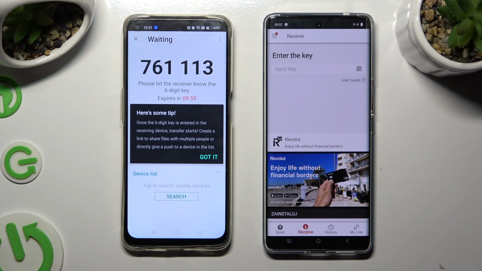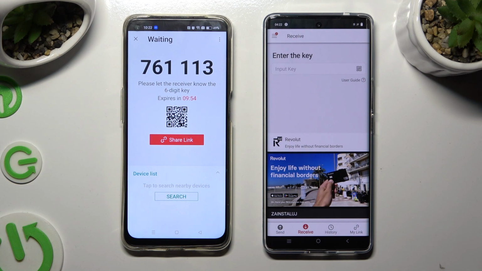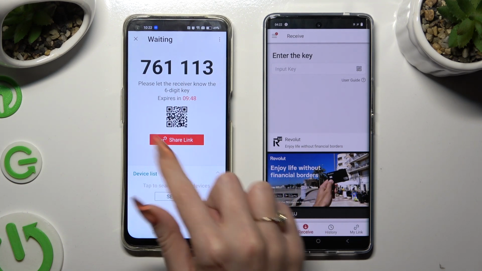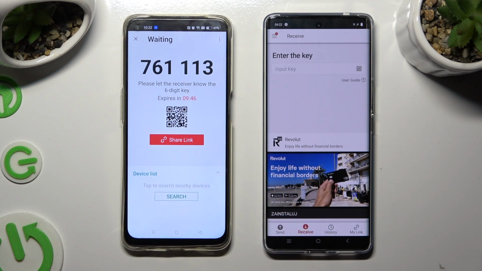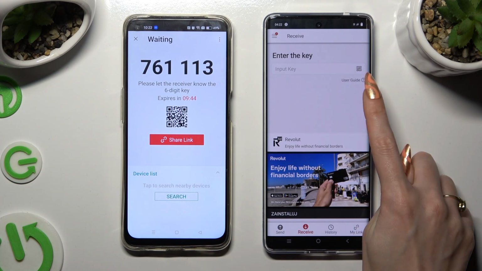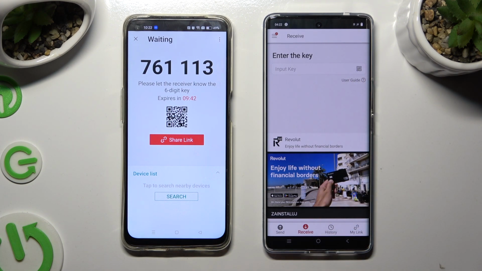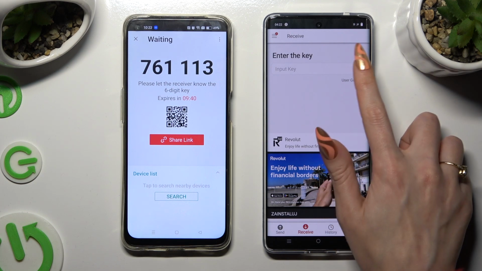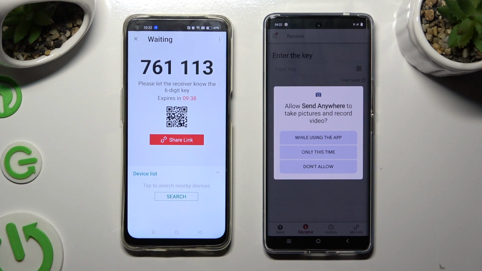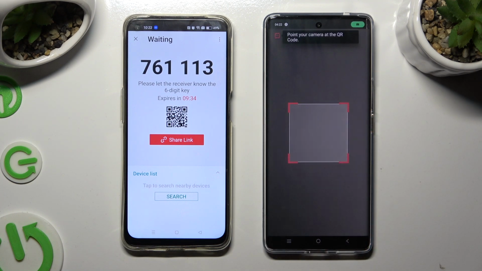Then choose Got It in Here's Some Tip pop-up and decide which connection way you want to use. In order to connect by scanning this QR code, click on the scanning icon next to Input key on VIVO. Then allow camera access in the pop-up and point your VIVO's camera at the code.